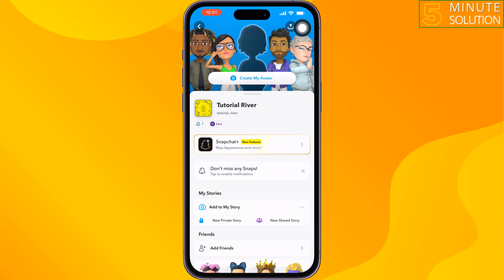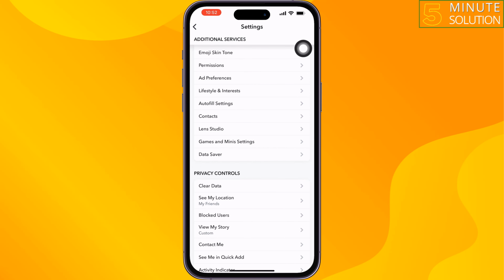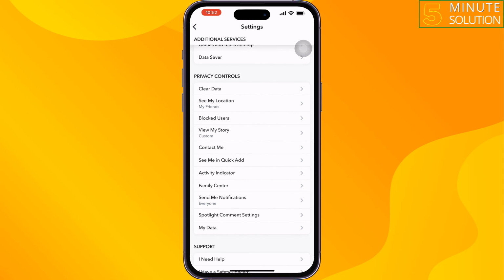Tap on Settings. Scroll down. Under Privacy Control section, tap on My Data.